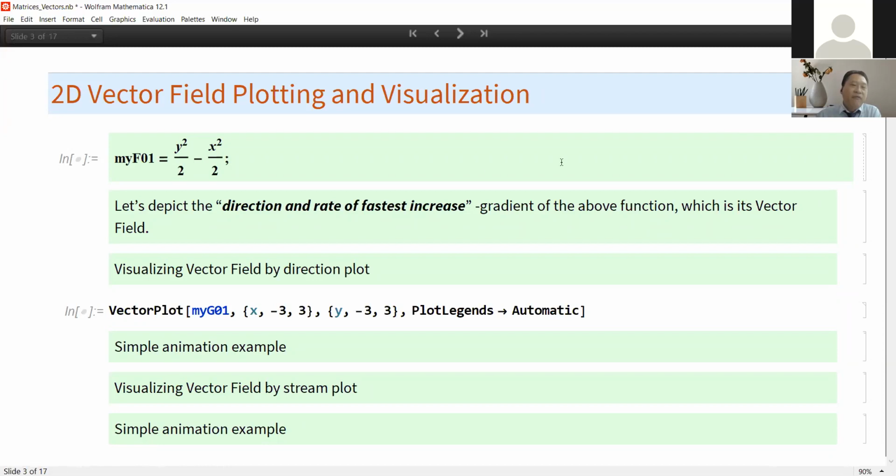For instance, if I have a formula like this, with the syntax y squared divided by 2 minus x squared divided by 2. In this case, let's say I want to illustrate the direction and rate of fastest increase. This is a three-dimensional graph, but I want to make it a direction plot, meaning I want to see how rapidly the rate of change is happening on this three-dimensional graph.